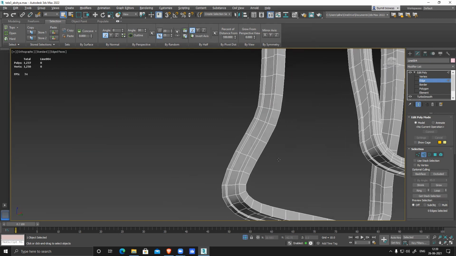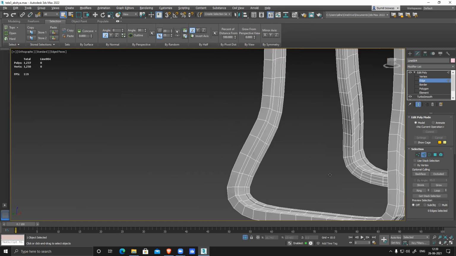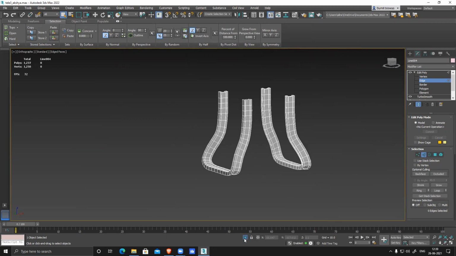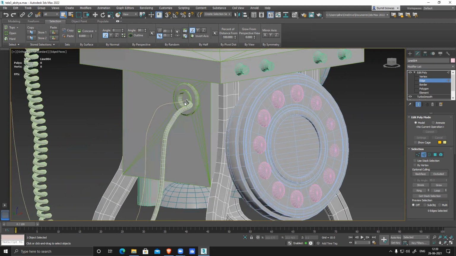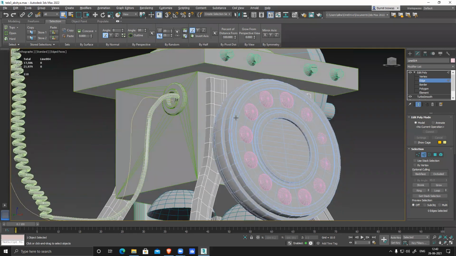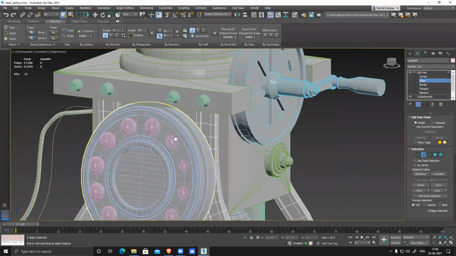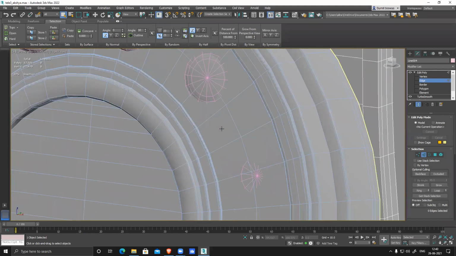Delete. See, now it's super clean. So like this, you have to optimize, because there is an optimization issue. So optimize the model. This is fine, no problem. This is nice, and this is fine.